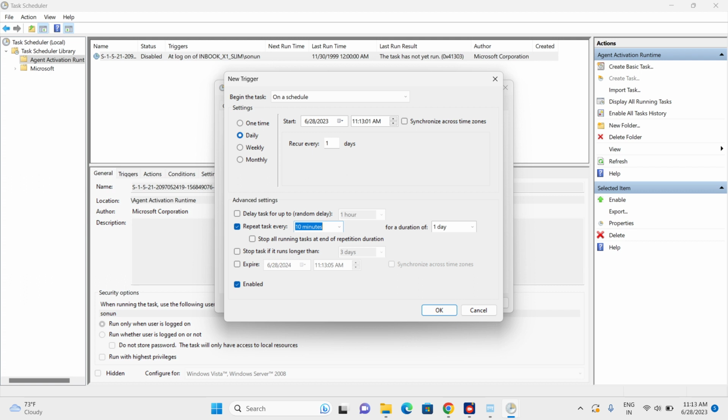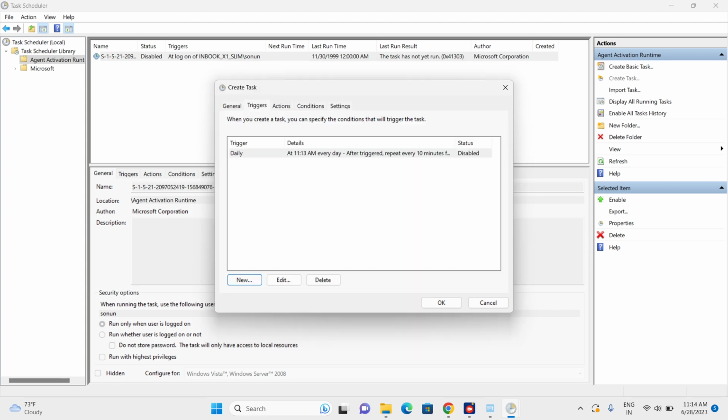Okay, so daily, repeat the task every 10 minutes, and stop all running tasks at the end of the repetition duration. If we want, we can add here, stop the task if it runs longer than, like, 1 hour, anything we can mention. Now if we want to give the expiry date of this job, we have the option to give it here. I don't want to give any expiry date because I don't know how long I have to execute this task. Then click on action.